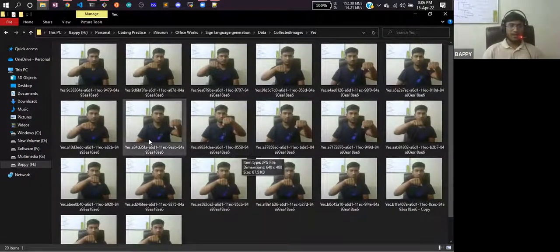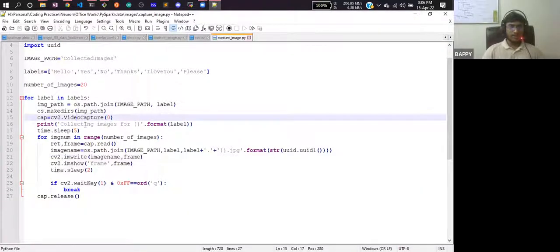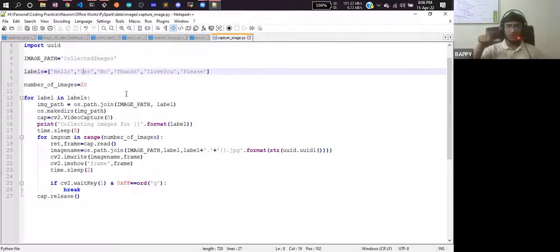So every loop, it will be trying to collect 20 images, and once it is done, it will give a message like that. Suppose I'm collecting for hello, it will show up collecting images for hello. Then once hello is done, it will tell like collecting images for yes. So as per your requirement, you need to switch those poses. Hope you got the idea.